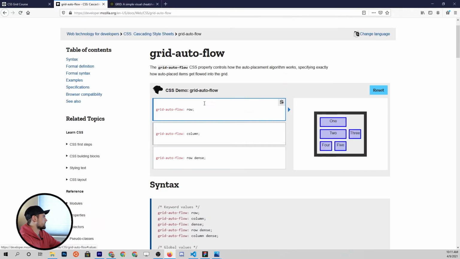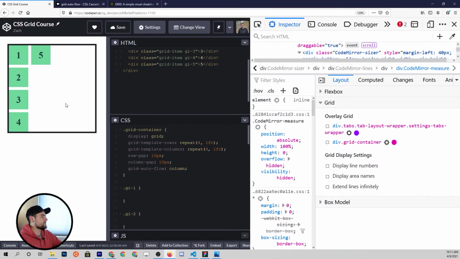So the dense property, you can read about it on MDN, but it basically is an algorithm that says, okay, if we're spilling grid items over to the next row, and there's differently sized grid items, and there's some extra space that opens up in the grid based on how everything is flowing, go ahead and try to wrap those additional grid items into that empty little space. This property, of course, can cause a situation where the grid items are no longer in the order that you originally placed them in because they're trying to densely pack themselves into the space available.